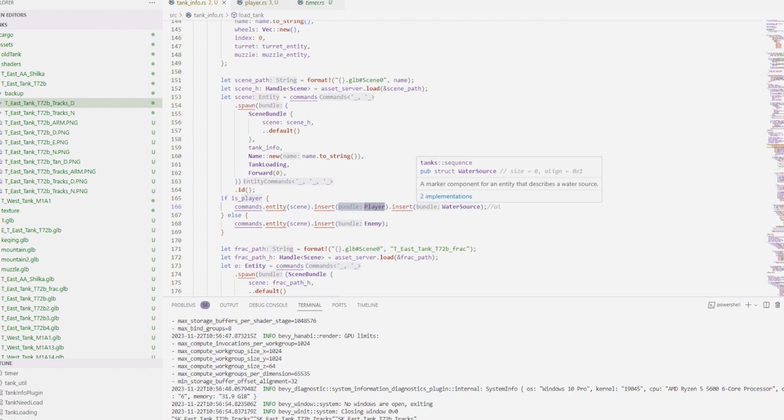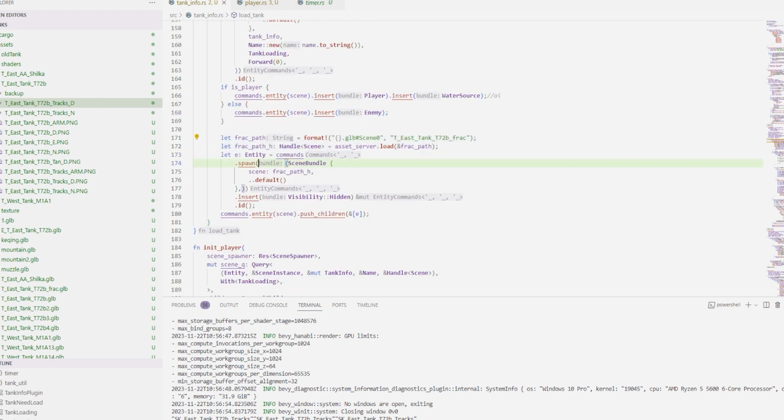We read the path of this tank, and then the first one is the path of the tank and the GLB. Then you can see that we differentiate based on this player. Add a water source to it with a player tag. It is actually an AI section, which means that all enemies will search for this water source and attack you. Then, we will use the corresponding enemy tag.